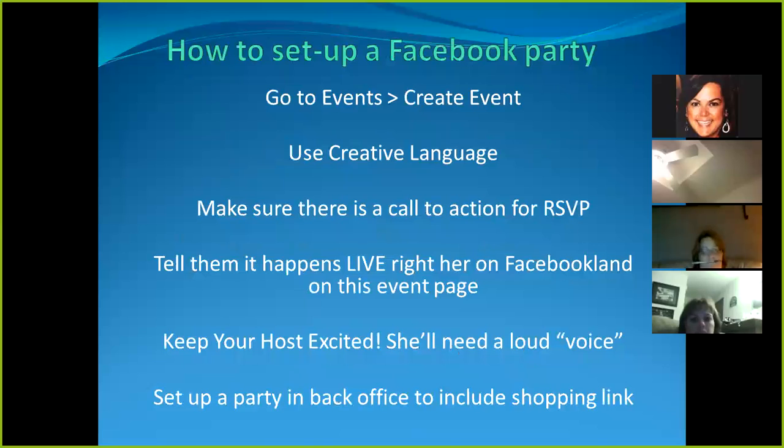All right, so let's talk a little bit about how to set up a Facebook party and exactly what a Facebook party is. Basically, when I'm talking about a Facebook party, I'm talking about a live event that happens live. I know some of you have held Facebook events and you've done it over the course of a few days, and you post every few hours or a few times a day. Now, this is great to get information out, but it's not fun. And you want your Facebook event to be lively, fun, and entertaining. So you want to make sure that they know it happens live.